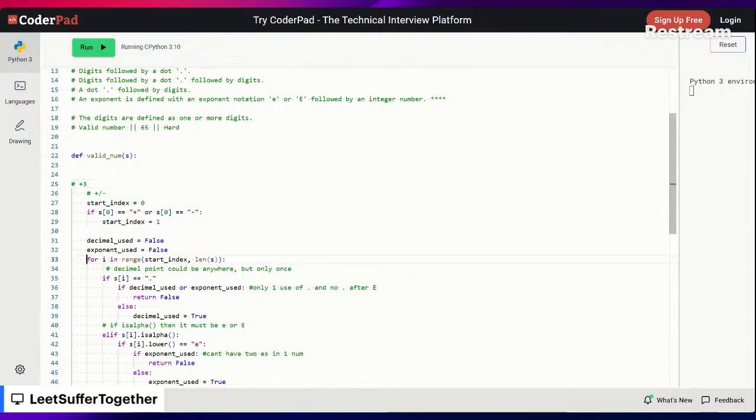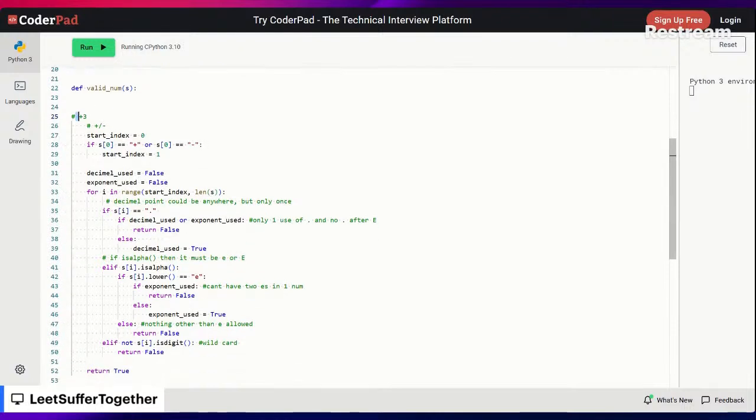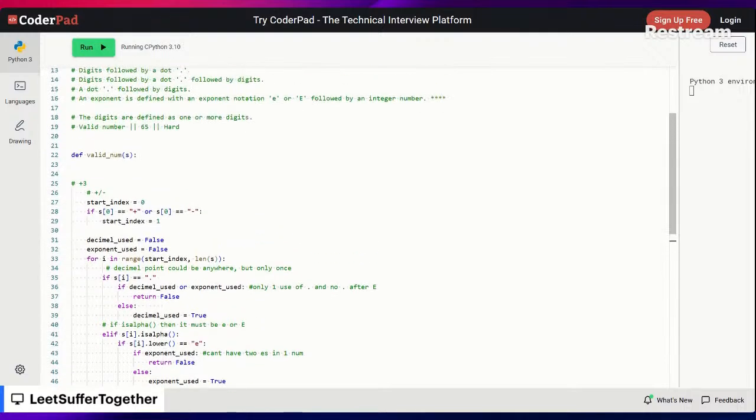So when my for loop runs, I'm going to be starting from index 1, which in this case is plus, right? In the beginning, we don't have any decimals. We don't have any exponents used. So what do we do? If s of i is a dot, it's not a dot. Then we check if it's an E. It's not. Then we check if it's a digit or not a digit. Again, it's not a digit, right? So we will go into this particular if statement and return false, because obviously this is an invalid number.